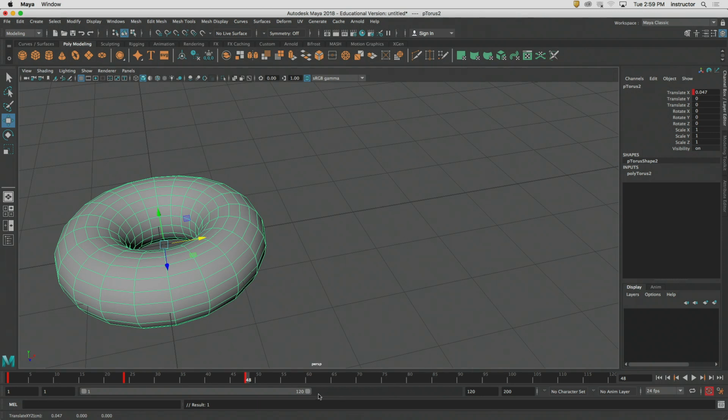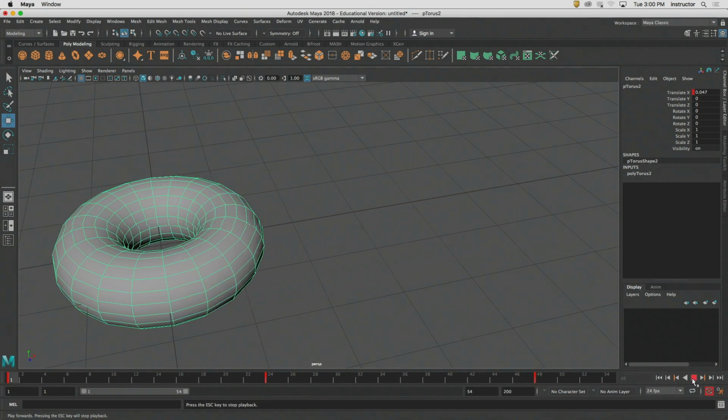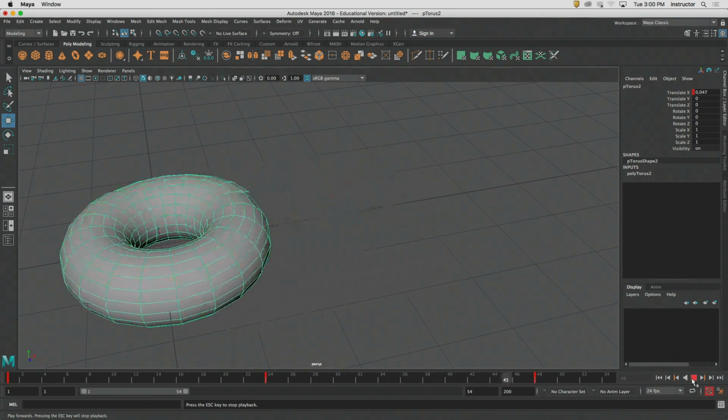If we play our timeline now, there it is. Cool, huh? Is that the Jeopardy song? That was rad if it was.